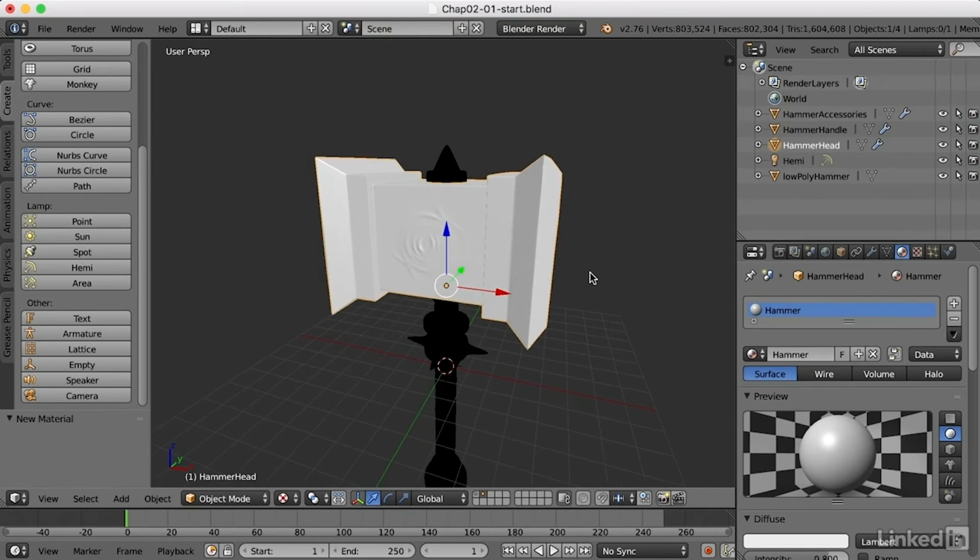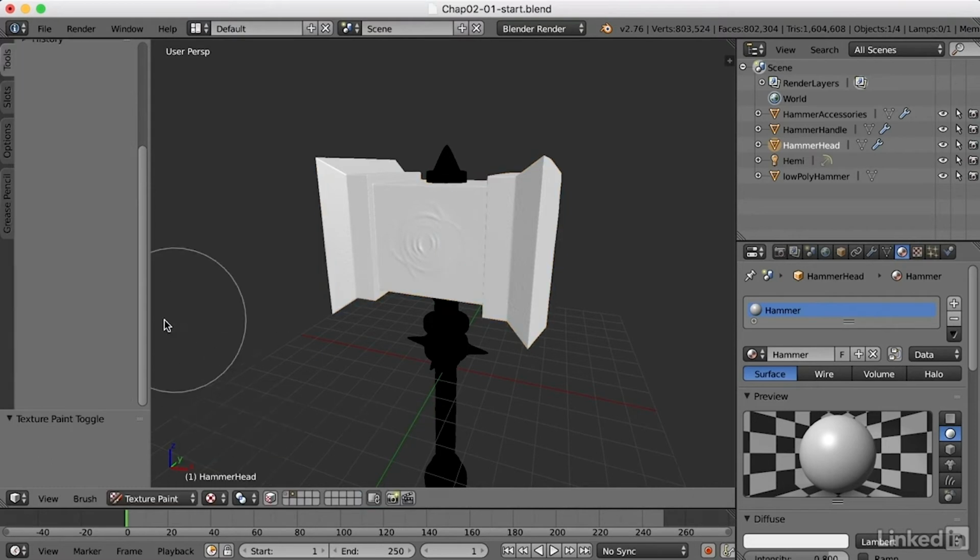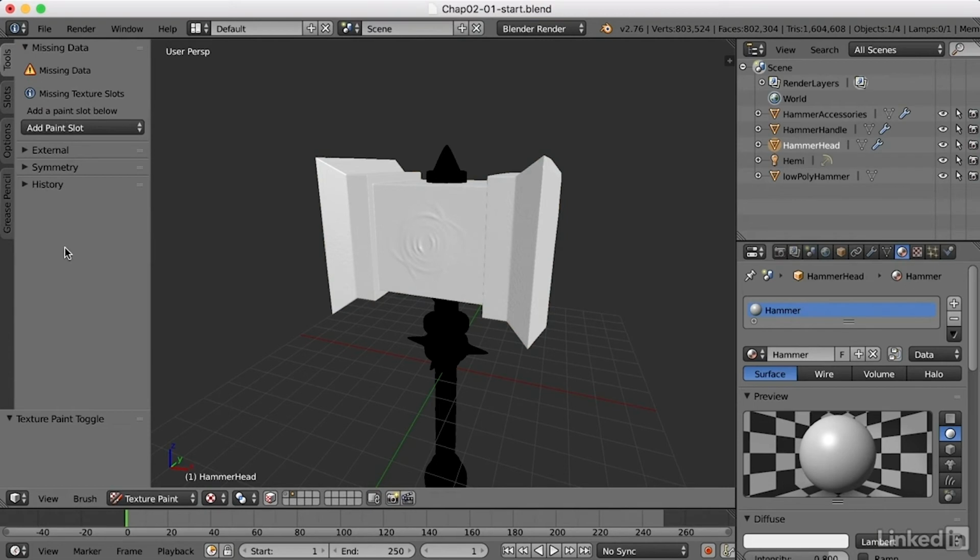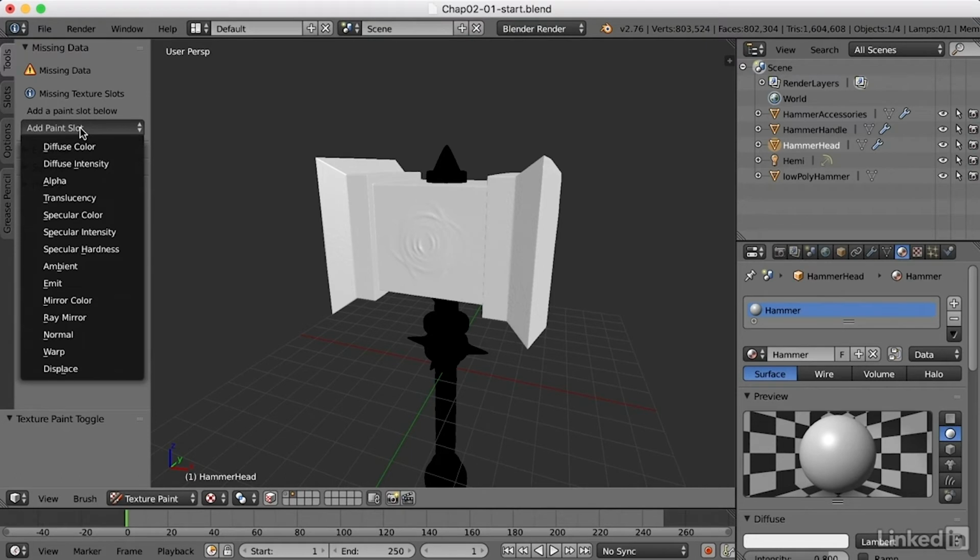That's good. Now to be able to paint on the objects, we're going to switch from object mode to texture paint. And over here on the left you can see the texture paint panel. We're going to need to add a texture paint slot here. You can see it says missing texture slots. So I'll add a paint slot. And we have quite a few choices here. We can choose to select the diffuse color, specular, normal. Those are the main ones we're going to be using, but for now I'm going to choose diffuse color.